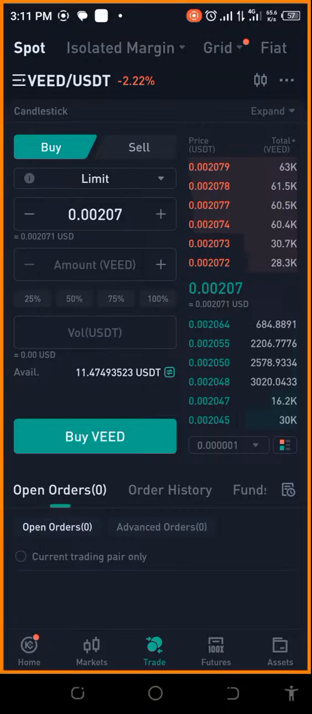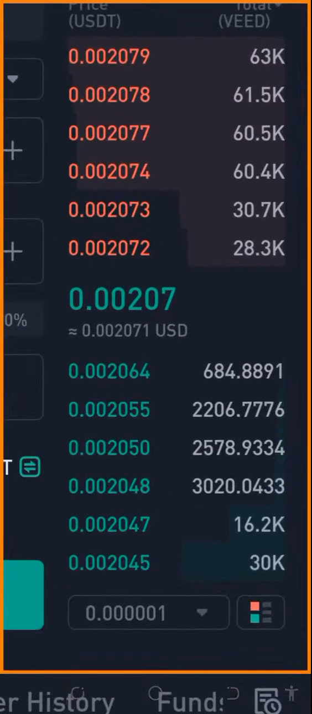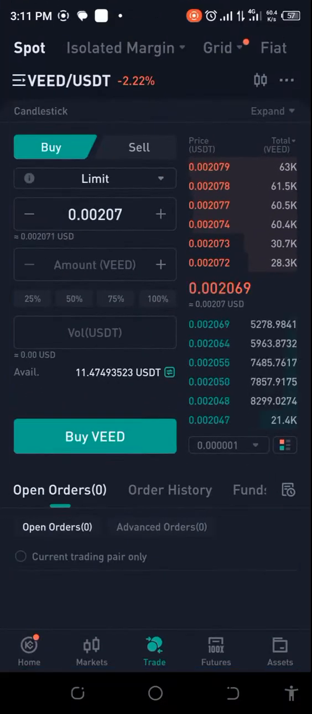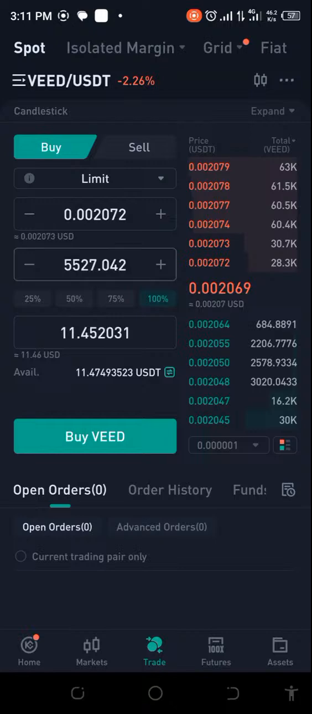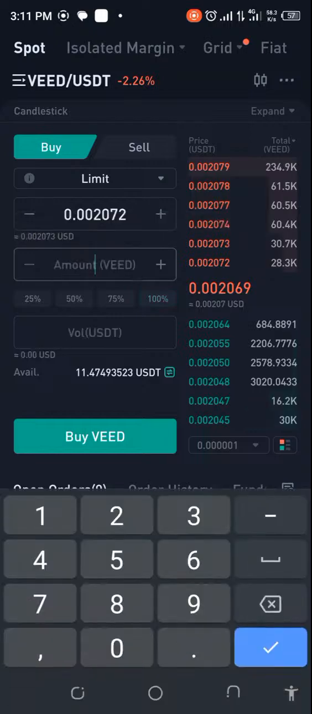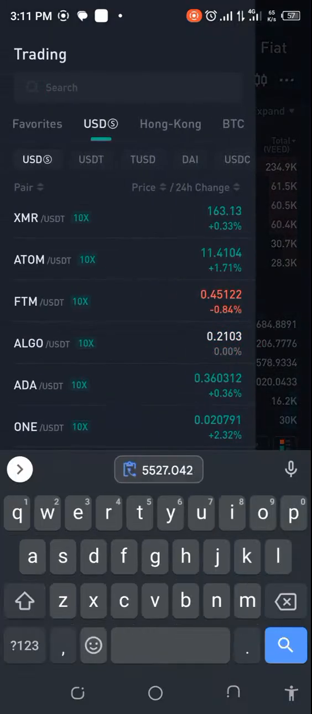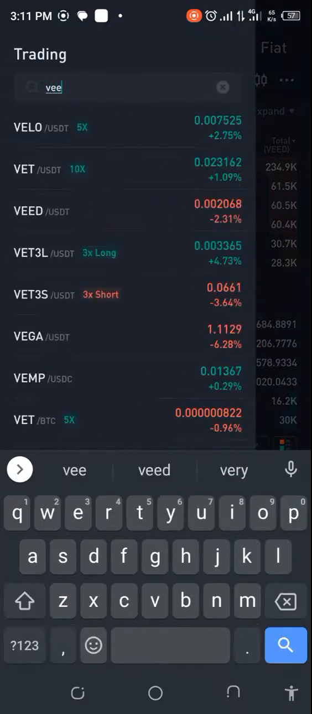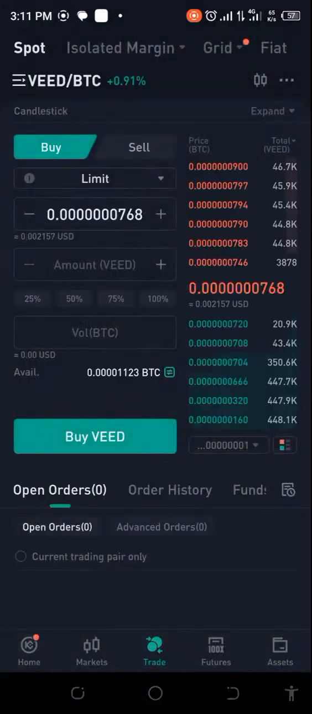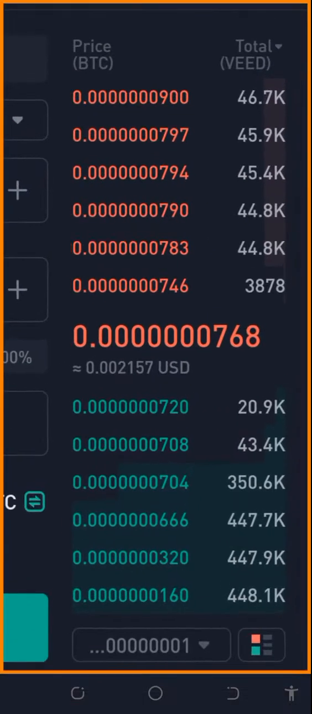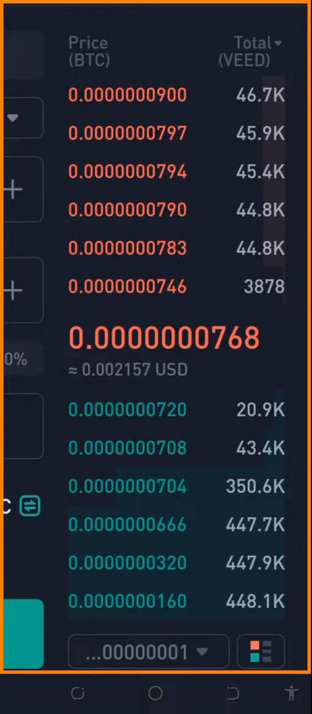Let me first check to see what's going on in the order book. Okay, let's see whether that's possible. We'll put in the first red here and then click on 100%, and then go ahead and use that. This will sell instantly by the time we do this. Let's check what we have for VEED BTC. Let's see whether we'll still be able to make money and if this is still going to give us some good results.